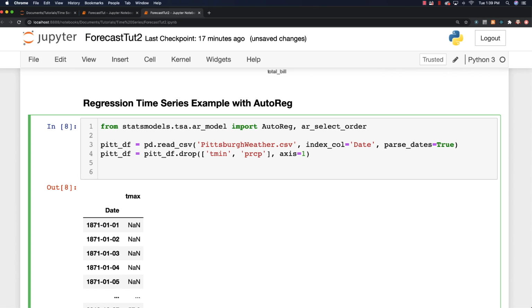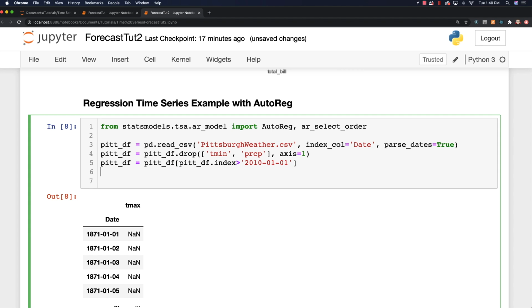Now what I want to do is get just weather data since 2010. So how do I go about doing that? Well, I set our data frame equal to our data frame, and I'm going to say that I want to look for indexes in which they are greater than 2010, and this will be January 1st. All right, so I got that information.